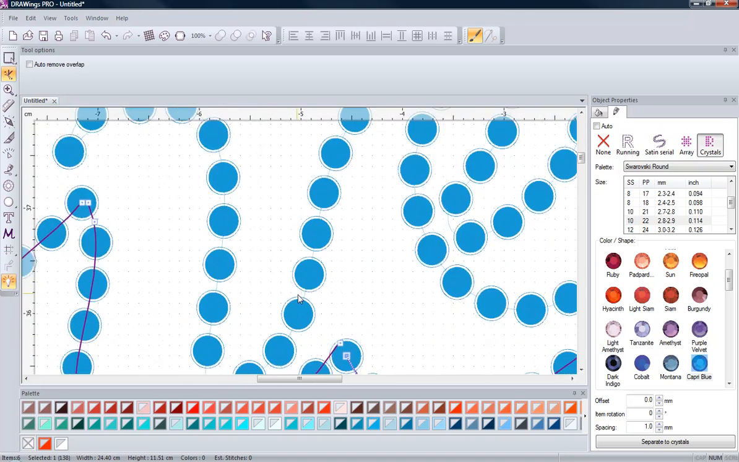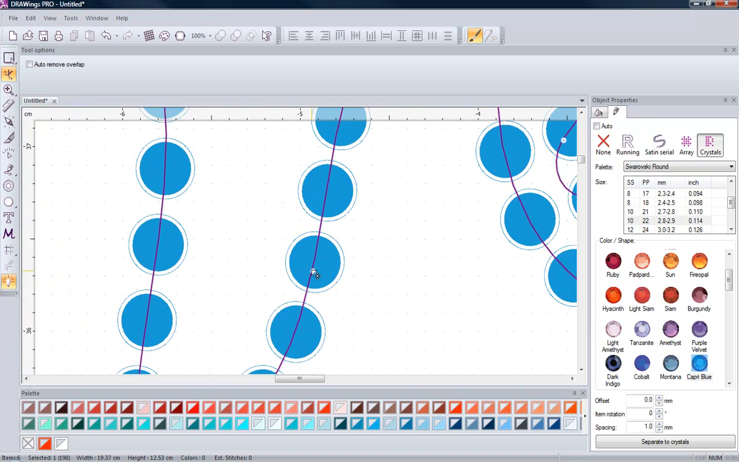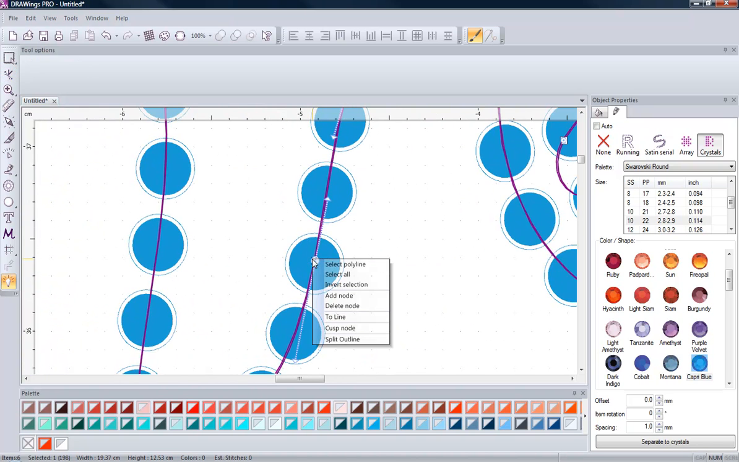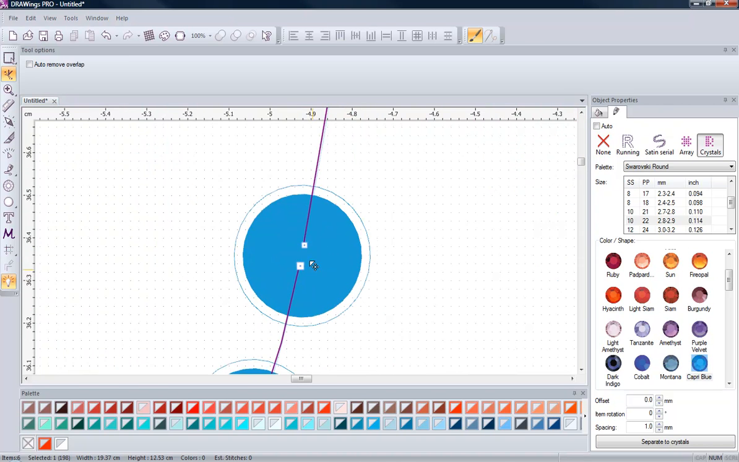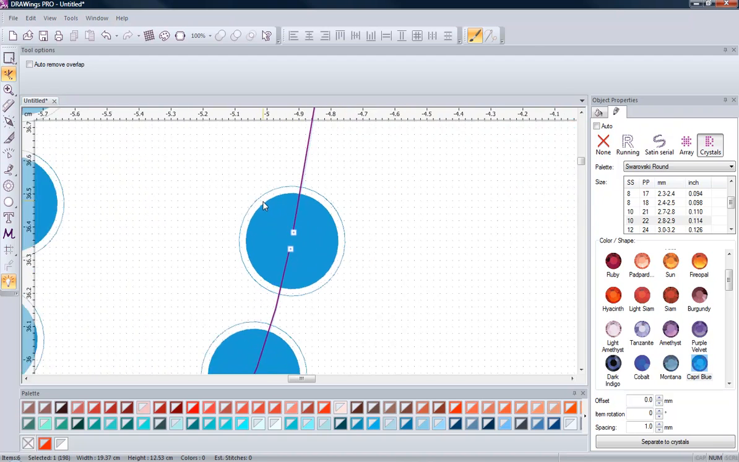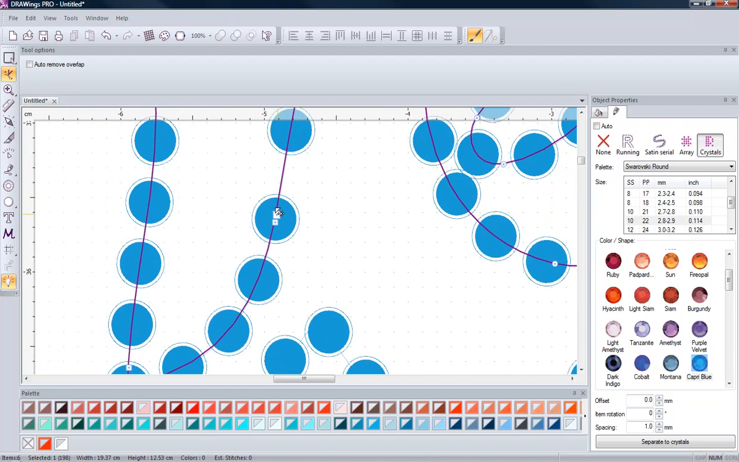And then up here, we're just going to come in here, and we're going to have to add a node somewhere. Then we're going to right click on that, and we'll choose split the outline right there. And you can see all the program does is create a tiny little gap for us, which is perfect. That's exactly what we would want.